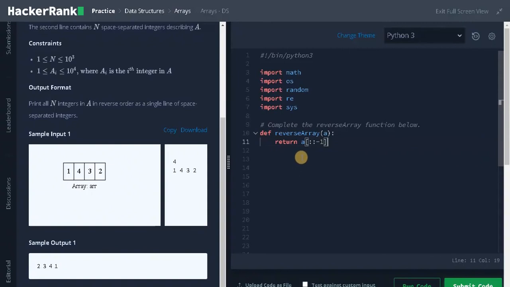In the main function, they are printing the array as a string format, so we don't need to consider the main function here. We only need to consider the function that we have to solve. We are returning the array in the reverse format using the subscript. Minus 1 in the step part will reverse the array. You can also use the reverse function in the array or list. So that's the simple logic of the problem.